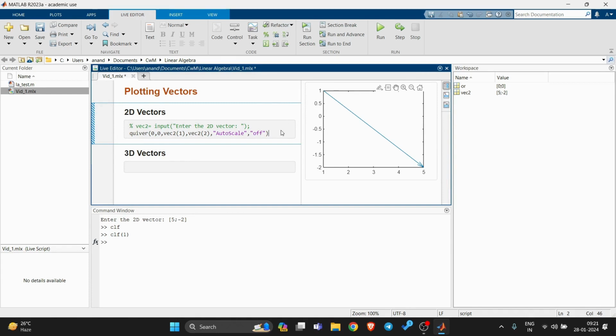Now we can also add labels to vectors in MATLAB. For example, if I use the text function, the first two inputs determine the position of the text to be displayed. So if I want my text to be displayed at the point 0 0, just type 0 0. Then the third argument is a cell array of strings containing the label. So, the vector.